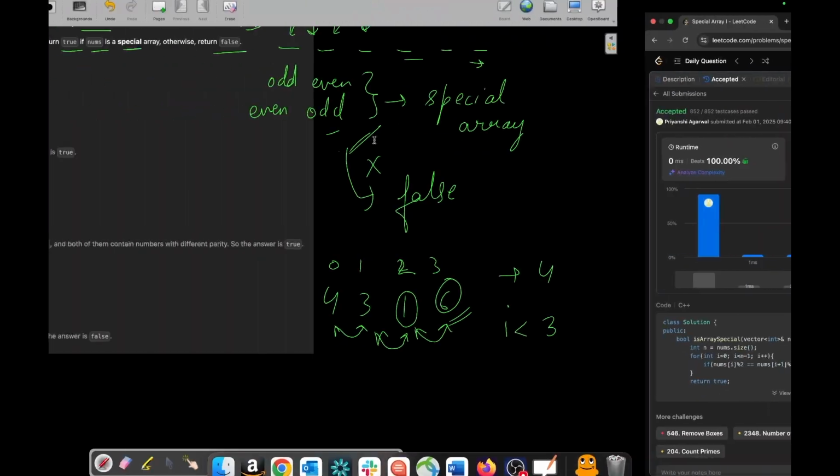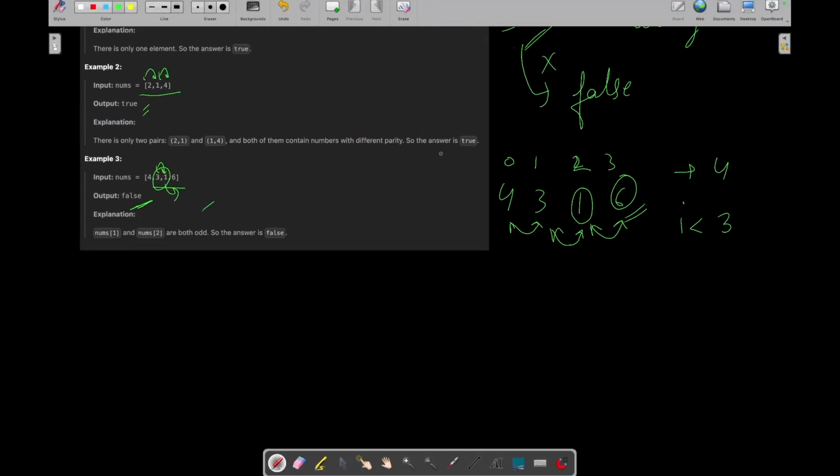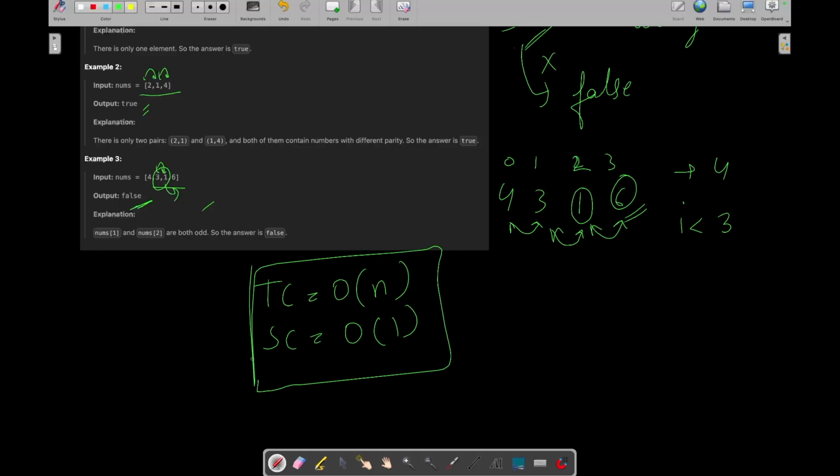It's fine. And let's talk about the time and space complexity as well. As we are doing this in a single iteration, its time complexity will be O of n only, and as we have not used any extra space, its space complexity will be O of 1. So this was all for this question. It was a super easy question.